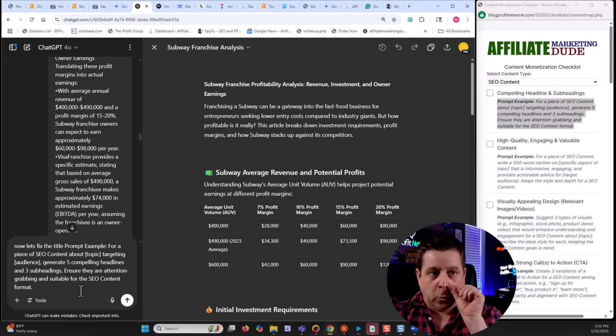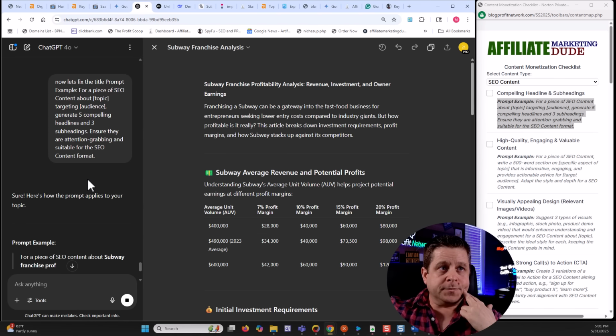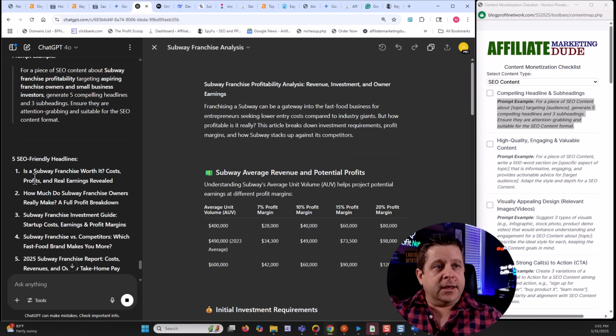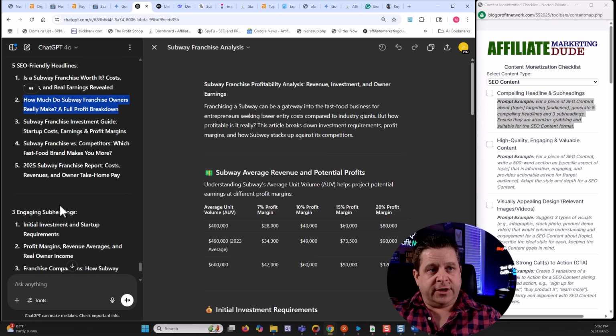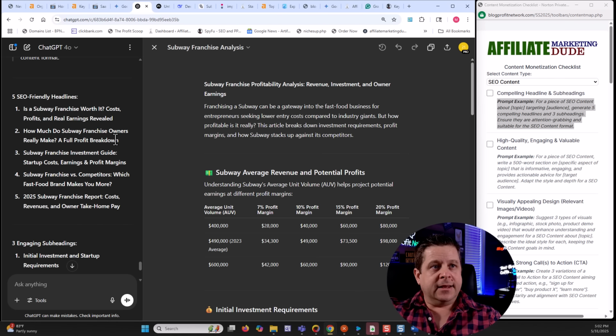And we're going to start walking this article through. Okay, is Subway franchise worth it? Cost, profits, real earnings revealed. How much do they make? I like this. Subway franchise investment guide. Subway franchise versus competitors, report cost revenues. I kind of like this because it'll get a more broad audience. If we do versus competitors, that's going to be only people actively looking for it, whereas this will be a more broad audience. Like if I was going to do a YouTube video, how much do they make? That's going to get more curiosity than is it worth it?